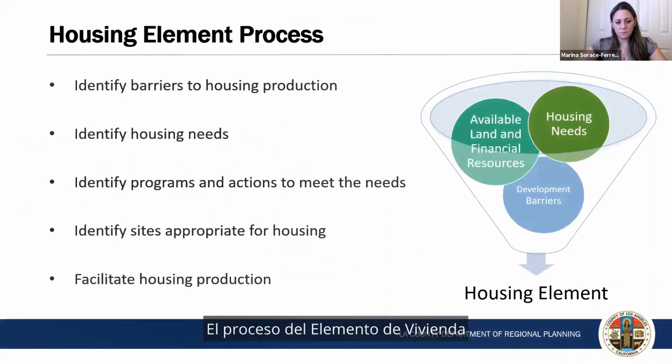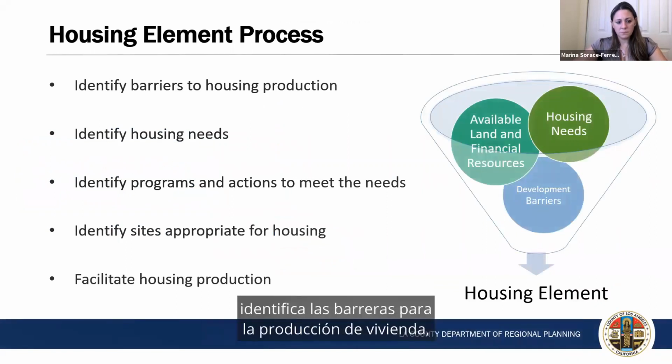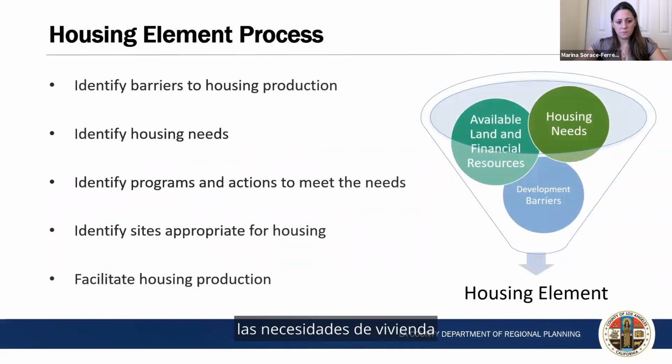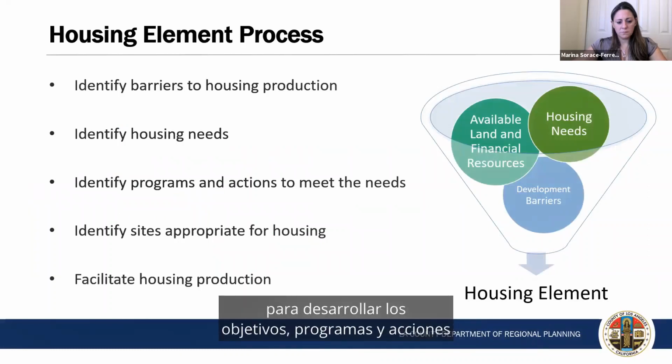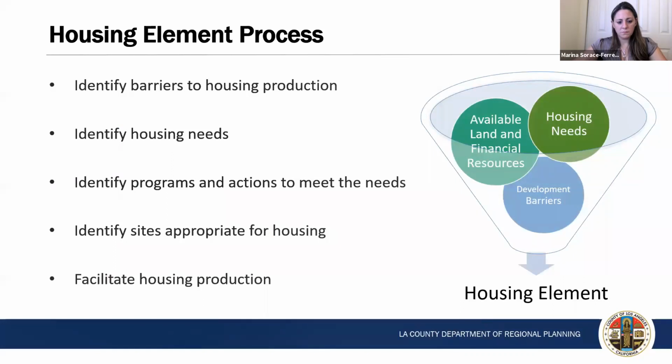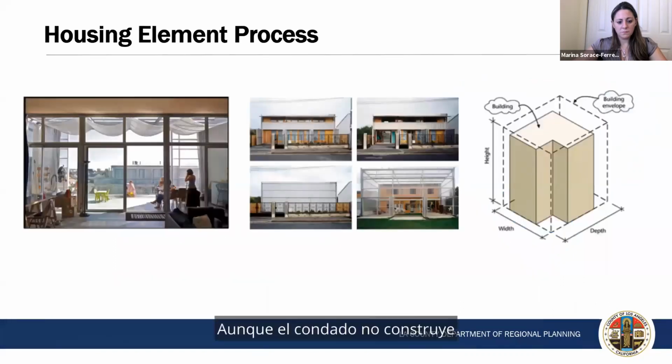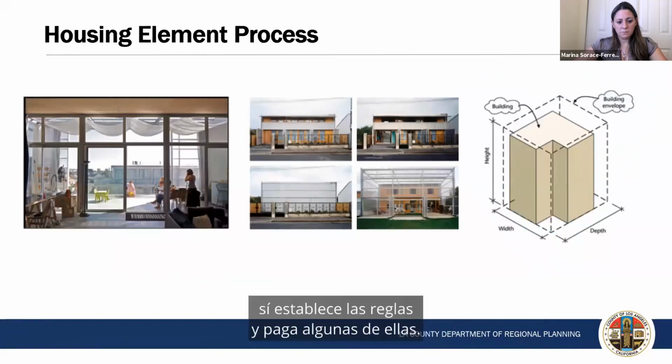The housing element process identifies barriers to housing production, housing needs, and appropriate sites for housing to develop a list of goals, programs, and actions to meet the region's housing needs. Although the county doesn't build the housing units planned for in the housing element, they do make the rules and pay for some of it.